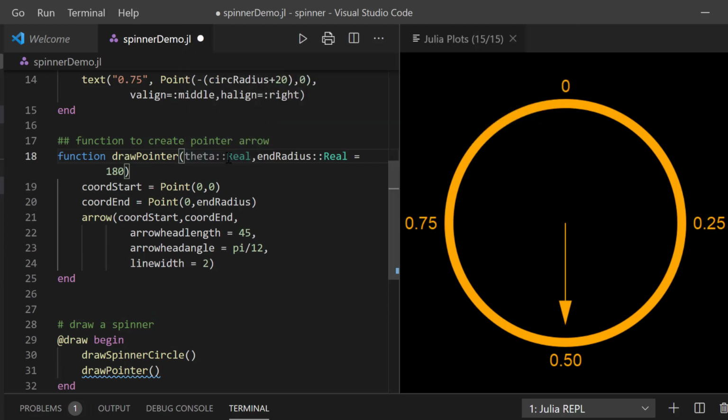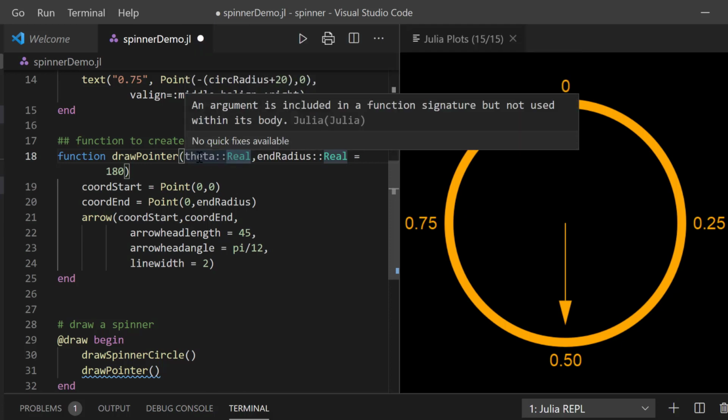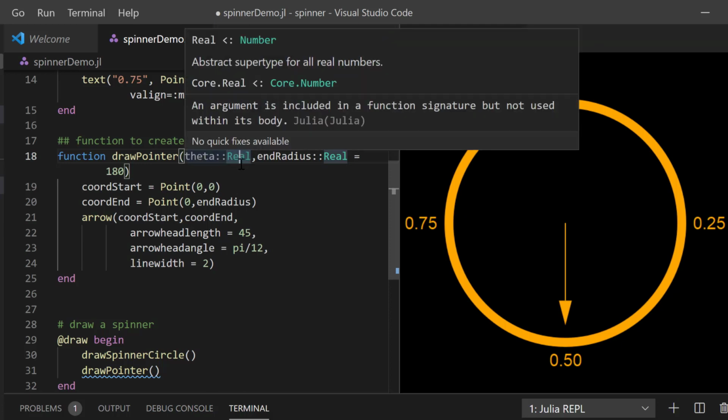And I've gotten in the habit of specifying types in Julia. You know, all the help documentation in Julia is type-based, so you've got to get familiar with types. So I try to use them all the time, whether I'm using them correctly or not, who knows? But I'm saying theta is going to be a real valued number.